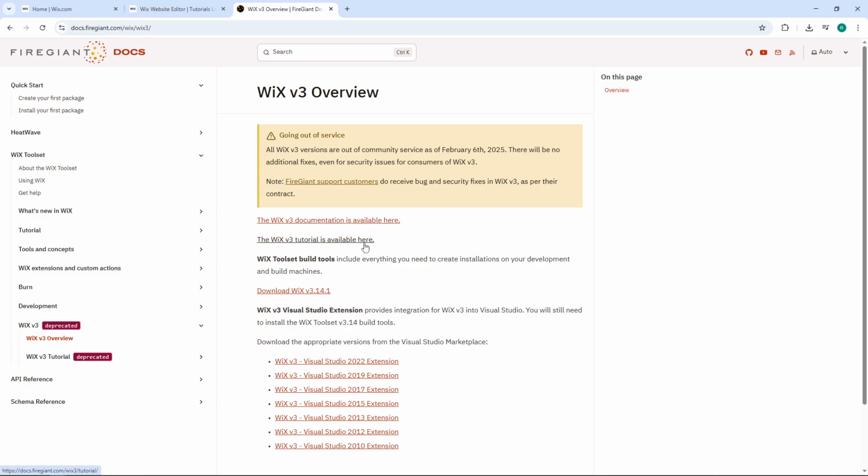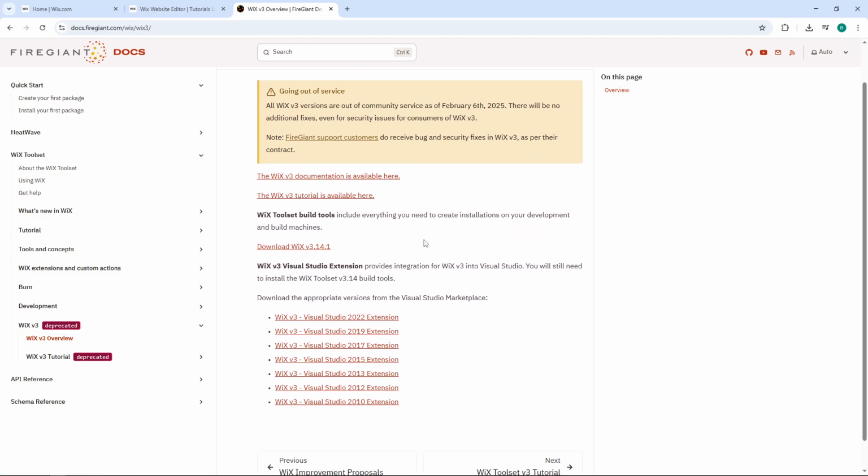Once you've familiarized yourself with the overview and feel ready to proceed, look for the Download button. Click on Download Wix v3.14.1 to begin downloading the installer to your computer. The download should start automatically, and depending on your internet connection, it may take a few moments to complete.